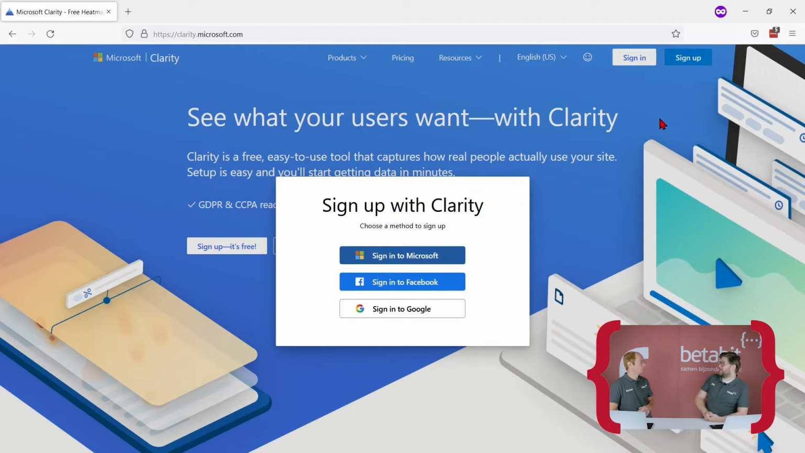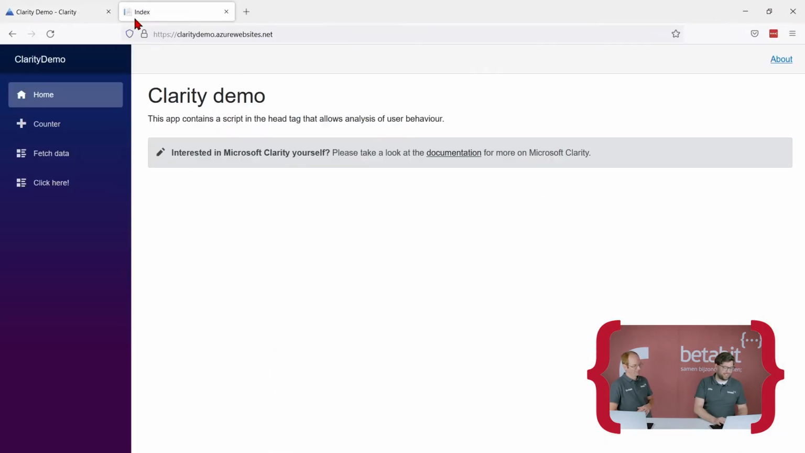I asked some of my colleagues to visit my super awesome website. I think this is one of my proudest moments. Let's take a look at it. This is the website called Clarity Demo. As you can see, it's hosted in Azure. It's I think my masterpiece, and it is in no way a cheap and quick rip-off of the default Blazor app.